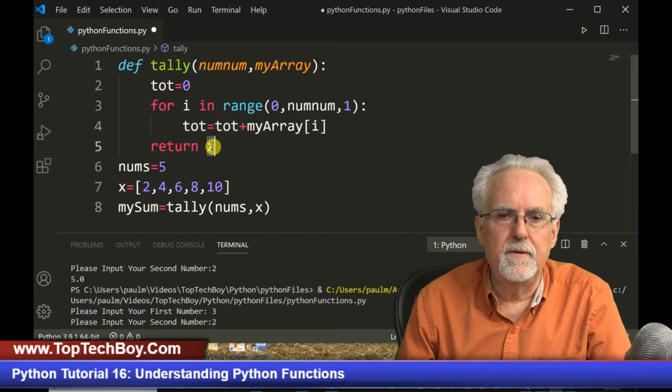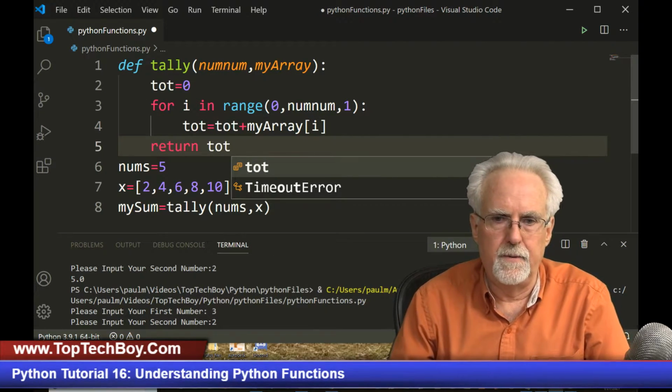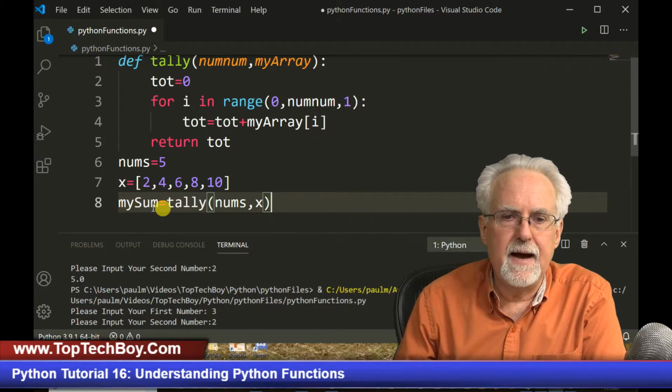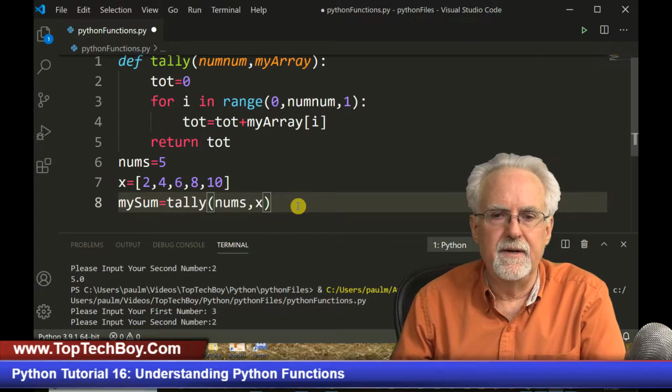And then what am I going to do? I am going to return tote. And so I'm going to come down here. I'm going to say my sum is the tally of nums. That's how many numbers we have, 5. And then it's going to sum up these 5 numbers that are in x.